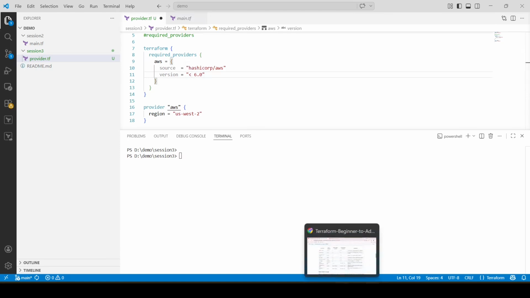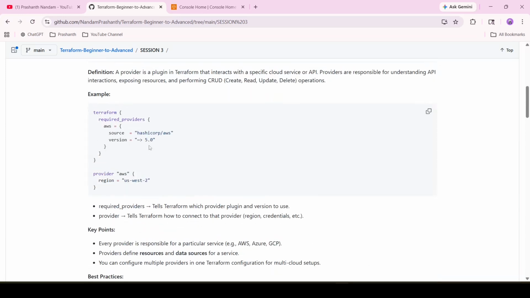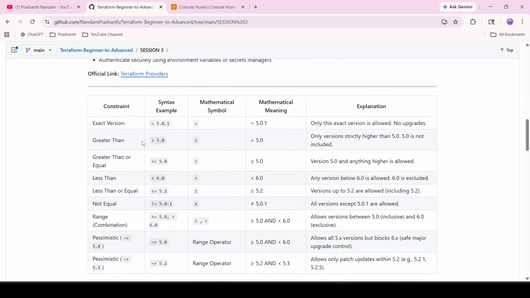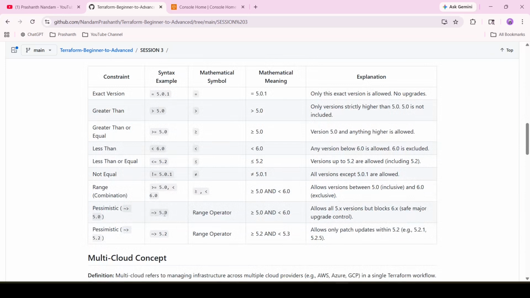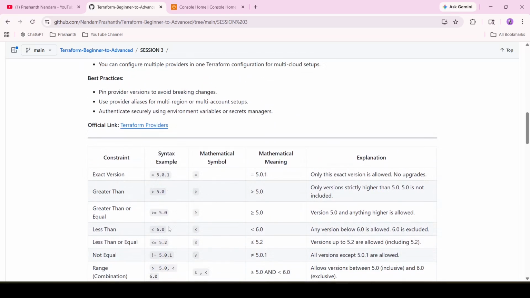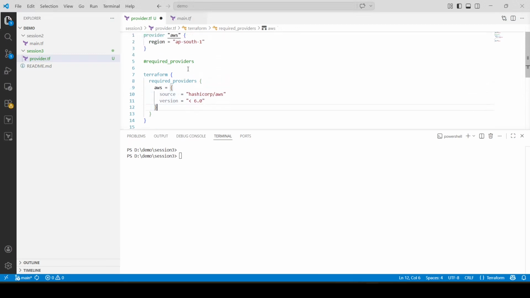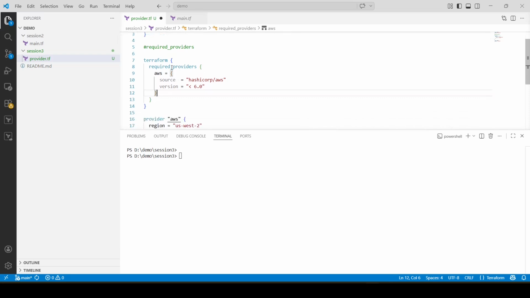For now, I will go with this one, greater than or equal to 5.0. If I mention the tilde 5.0, what is it doing? All versions except this one. Let's use this version. Less than or... it is already less than, no? So I can leave it as it is. I hope you understood what a provider is and what a required provider is.